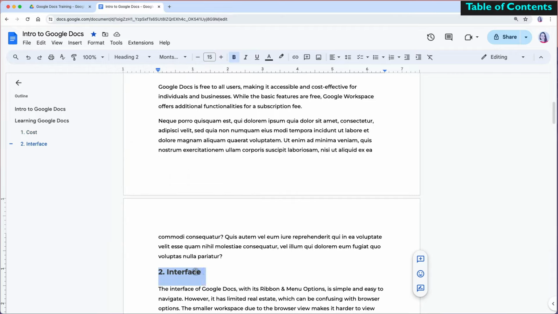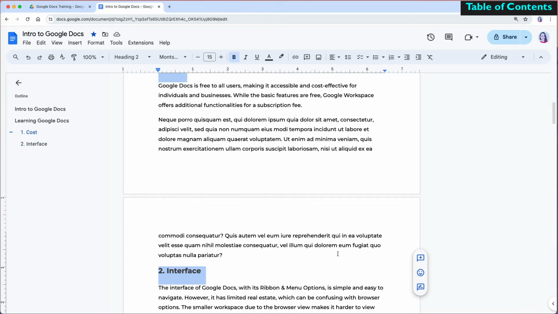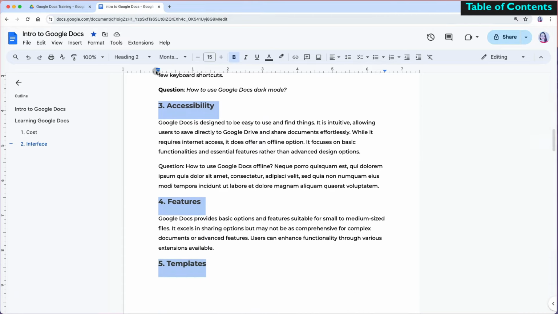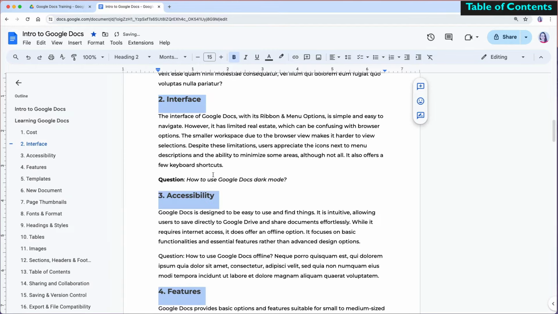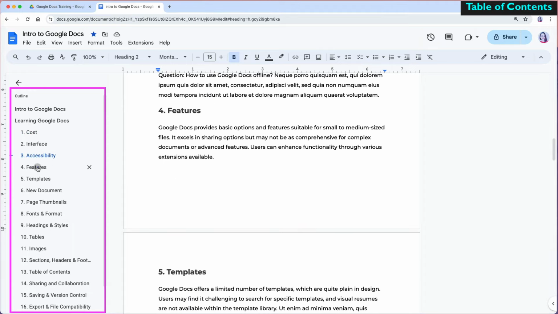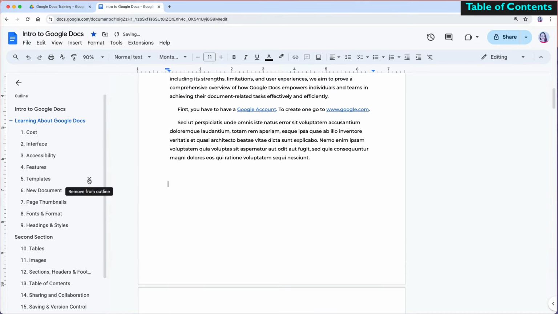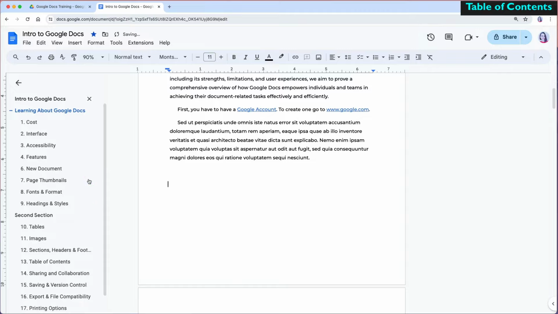So, I will show you a neat trick to select all the subtitles at once. Select text with the subtitle formatting, right-click on it, and under Format Options, choose Select All Matching Text. Now all my subtitle headings are selected, and I can quickly apply heading 2 to all of them at once. Voila! That was so efficient. Now I can quickly jump to each section by clicking on the different titles in the outline. To remove a section from the outline, hover over it until you see an X on the right. Then select Remove from the outline.